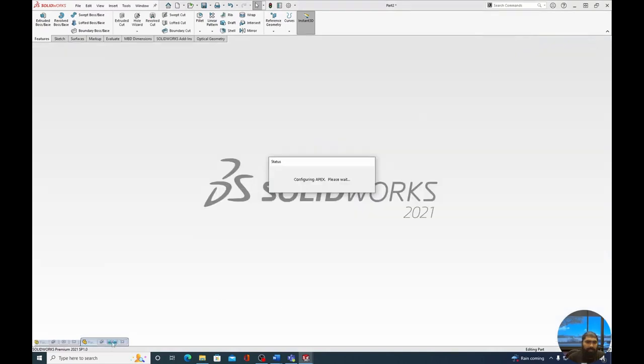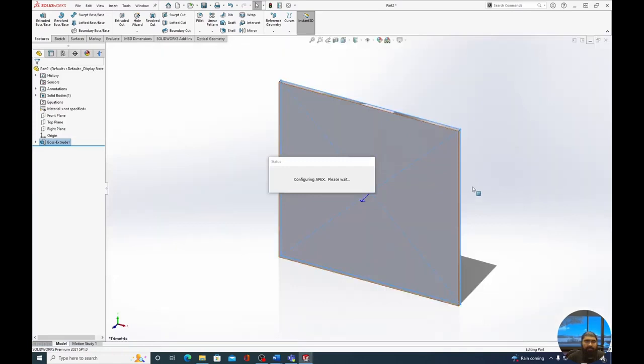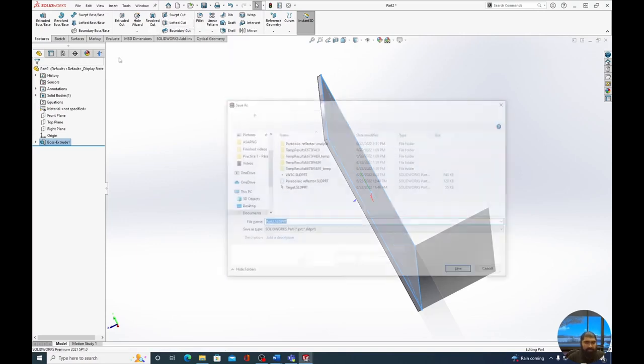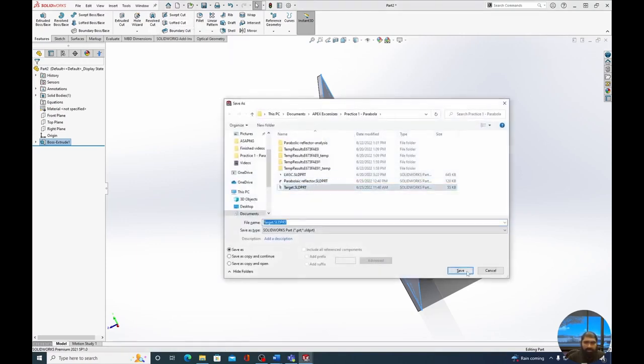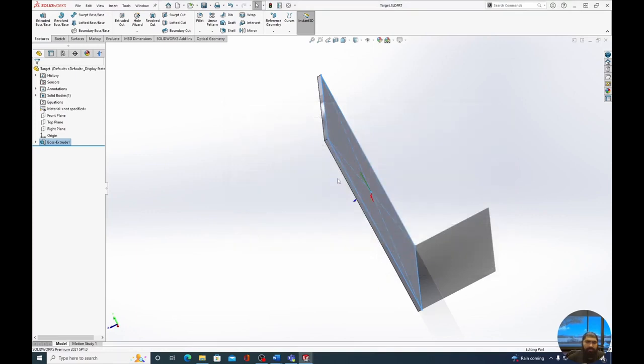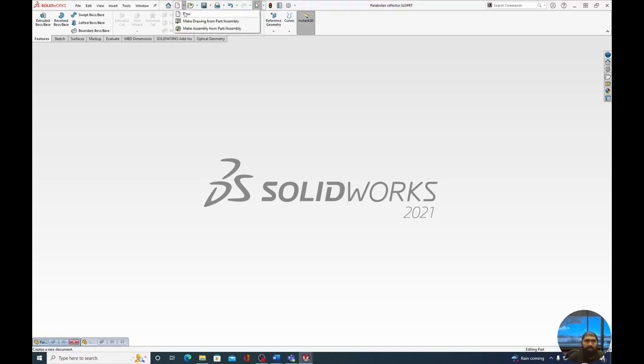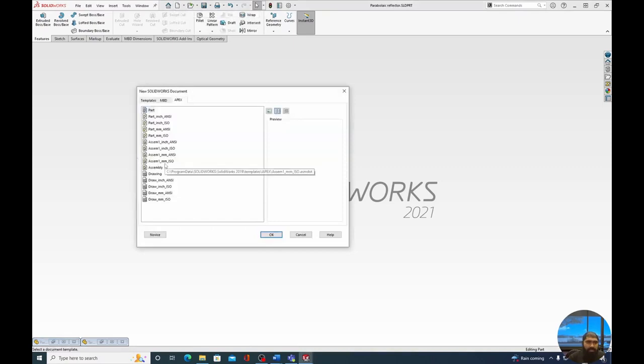and I'll do the same with the target as well. So I will press Ctrl S, target, save, yes, minimize, and with that I will create a new assembly. So to create the new assembly, I will go up to the new command, and this time I will select assembly 1 millimeter ISO, press OK.